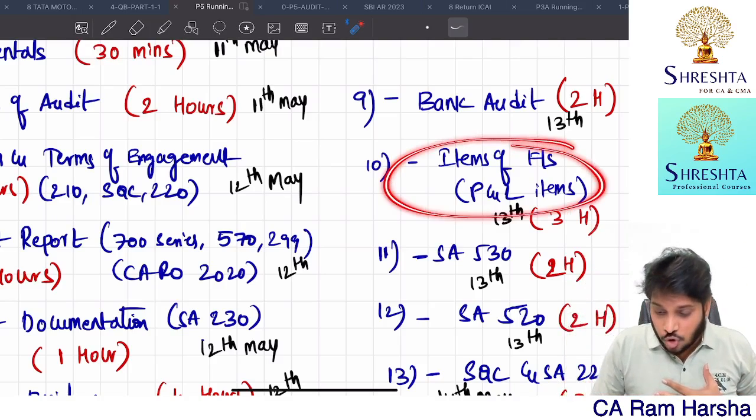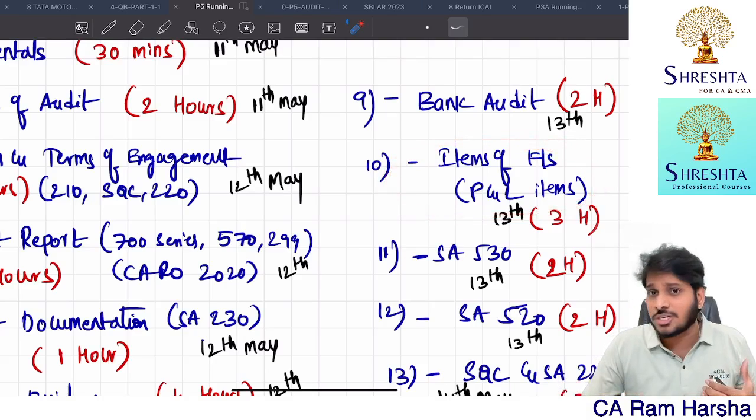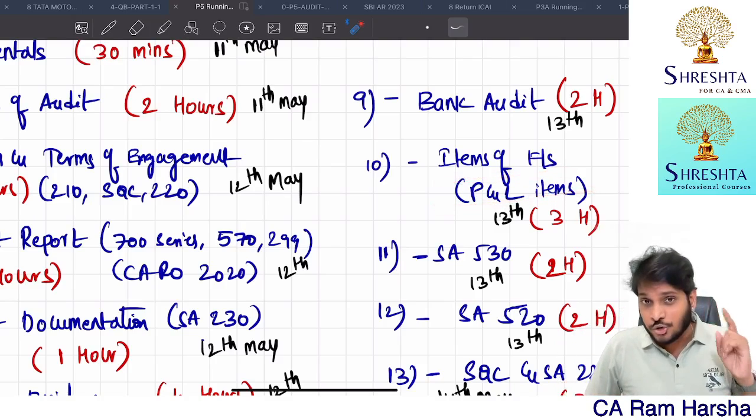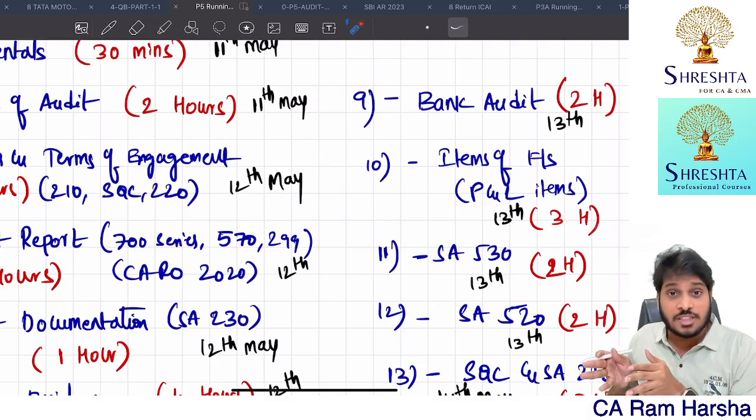I am seeing so many materials in the market on items of financials, short notes, which are not covering the full syllabus of items of financials. Don't go behind that. Go with the ICAI study material. If at all it is not possible, go with my material.